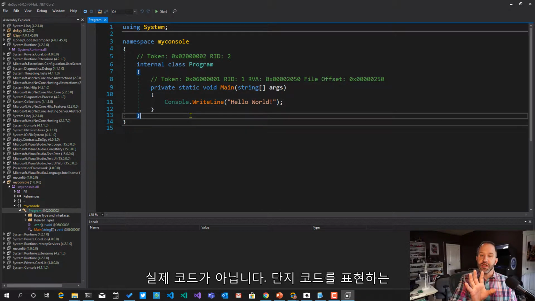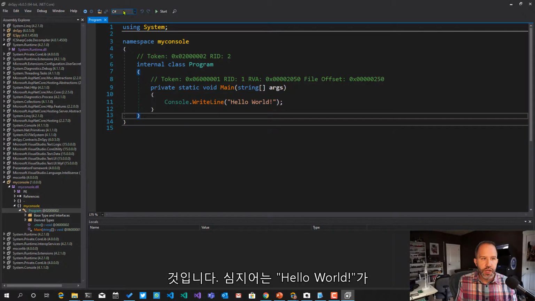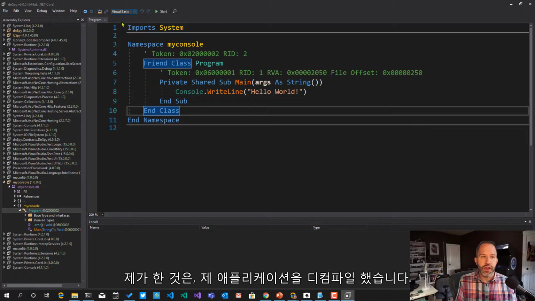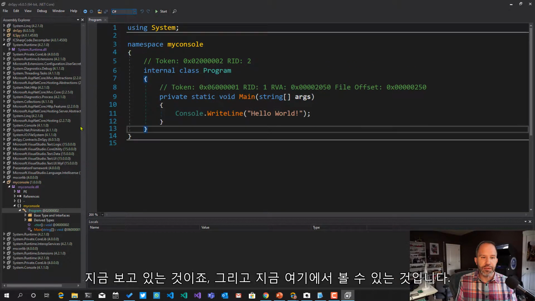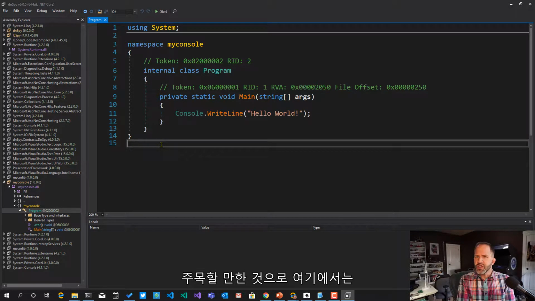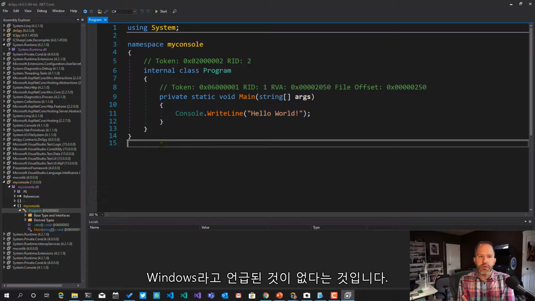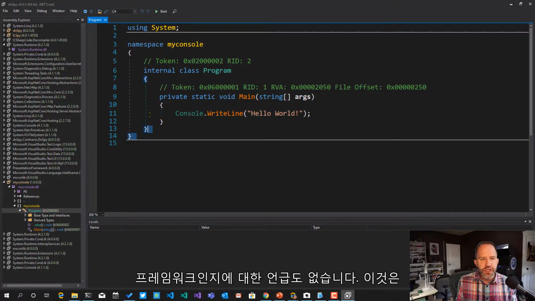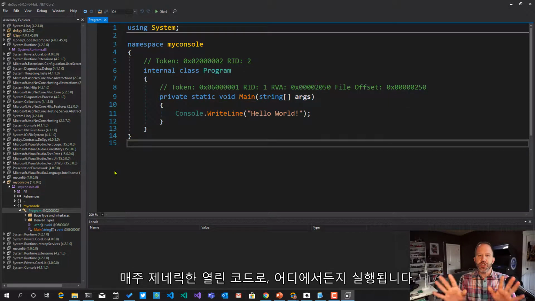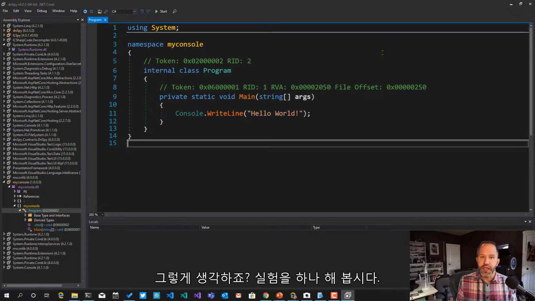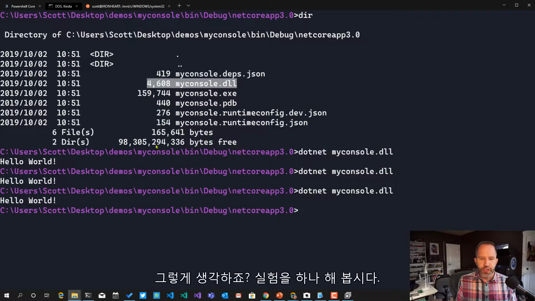Now this isn't the actual code. It's just a presentation of the code. I can even see what Hello World looks like in Visual Basic. What I've done is I've decompiled my application, you see, and I can look at it right there. Notice that there's nothing that says Windows there. There's nothing that says this version of the framework or that version of the framework. This is very open, generic code that runs anywhere. I wonder if we could run that anywhere. Do you think? Let's try an experiment.